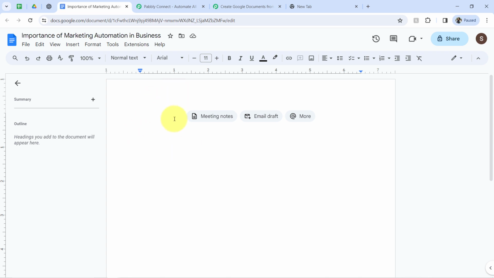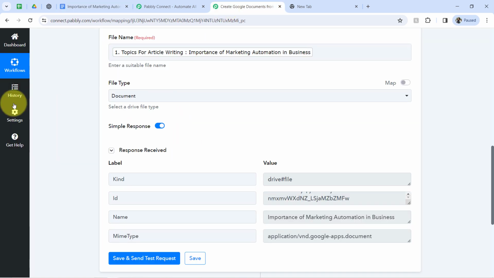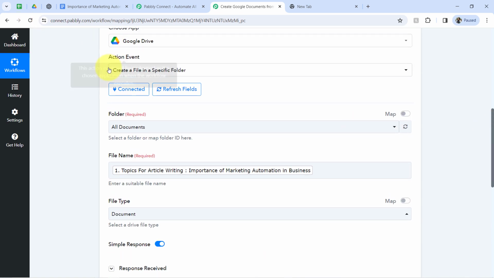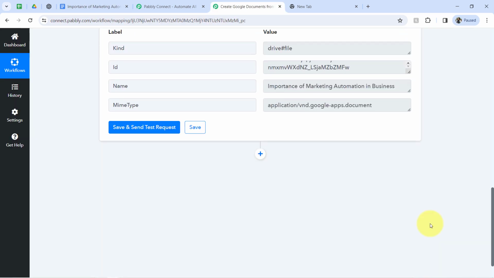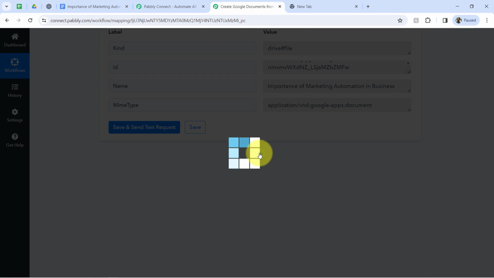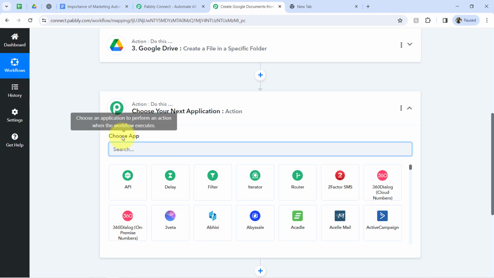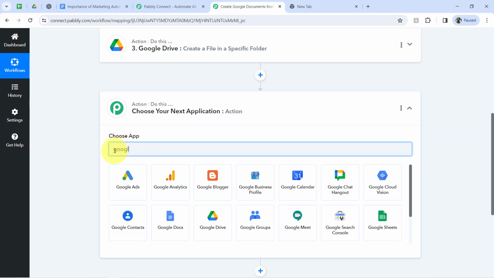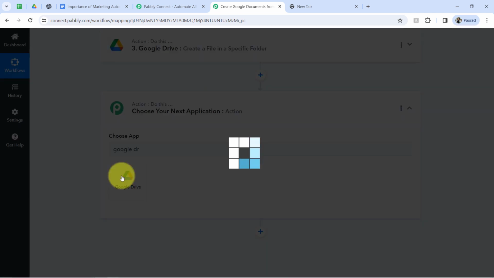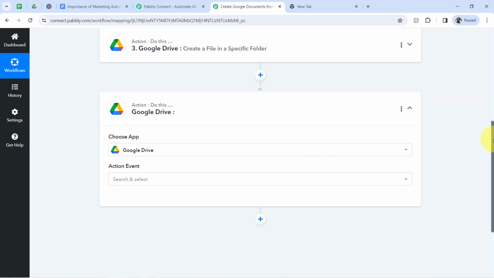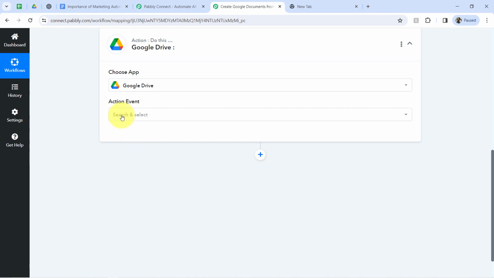Well, remember currently we have selected the action event of creating a file in a specific folder. We have not added the content, so that is why no content is available here. Okay, so clicking on this plus icon, now I am going to upload the content. How are we going to do that? You will have to search for Google Drive once again, I guess, and here you will find some action event to update the content in that file.